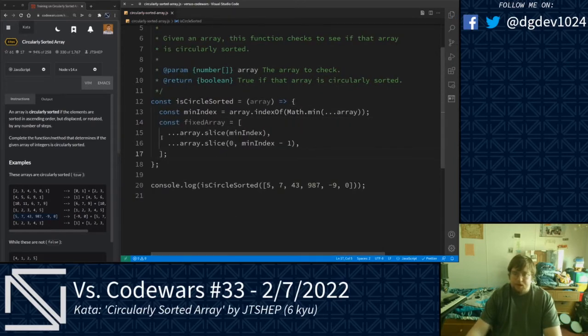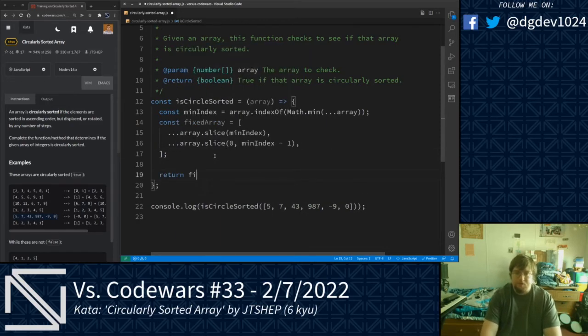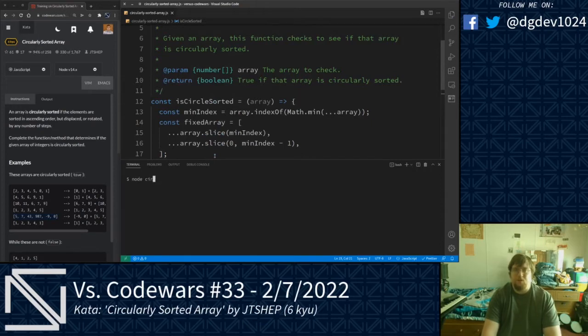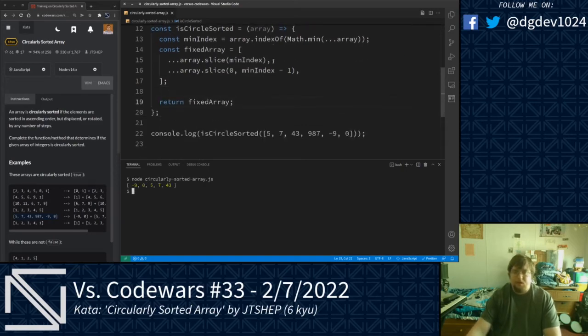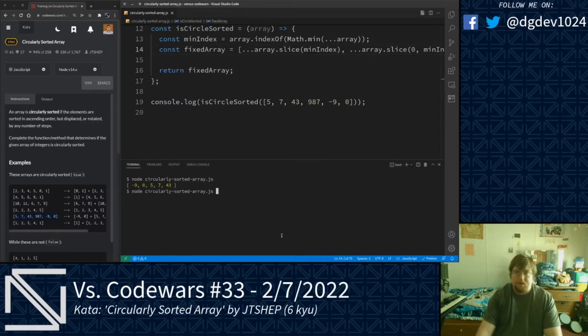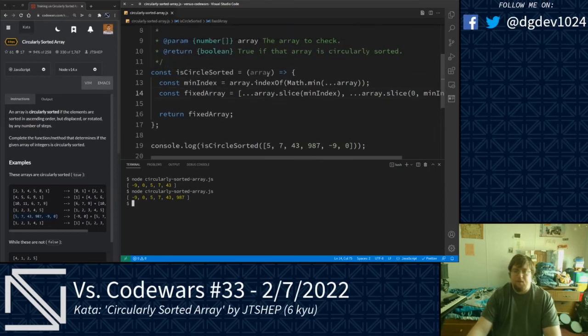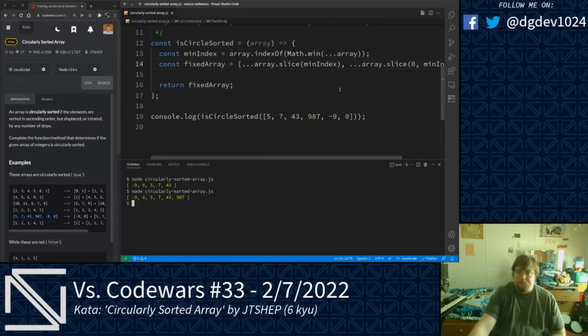Alright, let's return that fixed array here first to see what that looks like. We're going to do node circularly sorted array, and we should have that... is not right. Alright, let's get rid of that minus 1 here. Looks like that end is actually exclusive here. Alright. We should now have our fixed array starting at the index of the array's minimum value.